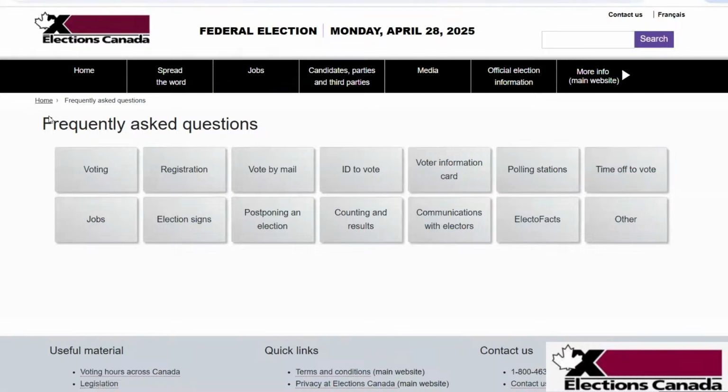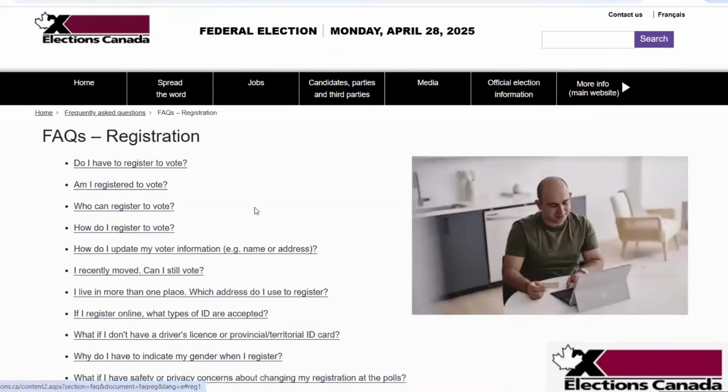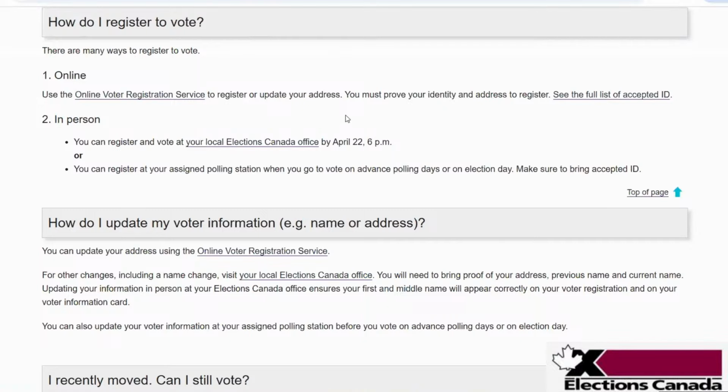So now going back to the frequently asked questions, we just click on registration. And if we go down to how do I register to vote? Click on that. How do I register to vote? You can register to vote online, but you must prove your identity and your address. You can also go to your local Elections Canada office by April 22nd and register to vote there.